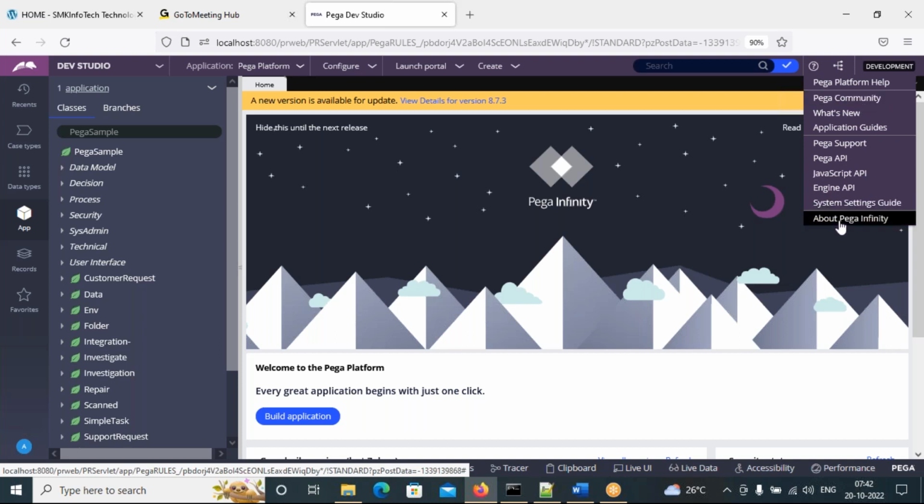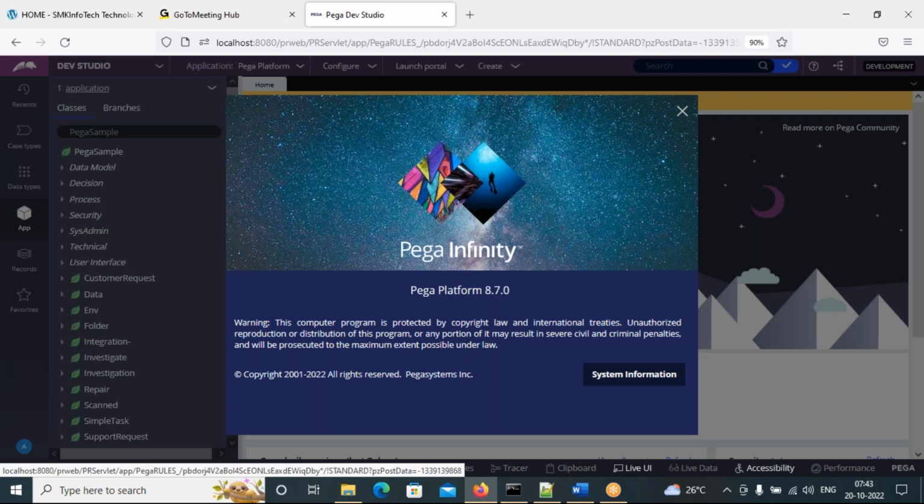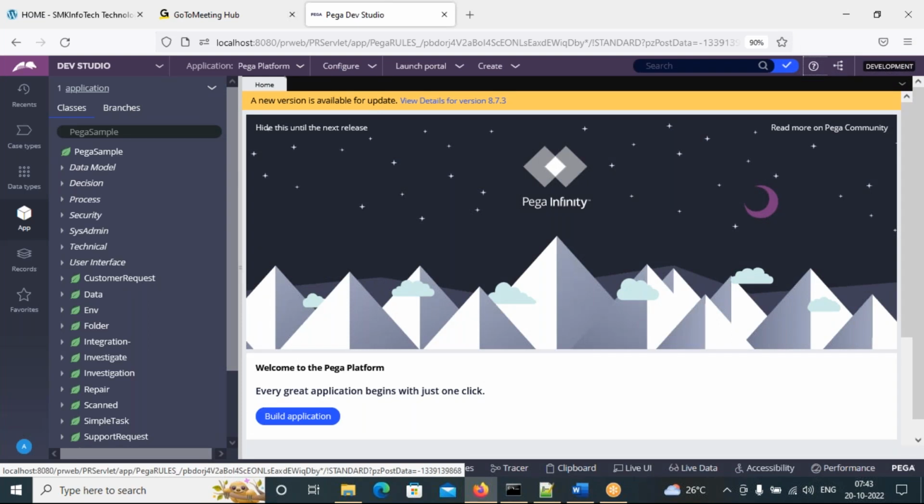Suppose I'm new to the system. What version are they using here? Pega Infinity. Instead of asking someone else, go to About Pega Infinity. There we can see that, as of now, the Pega platform version is 8.7.0, which we can say is 8.07.00. It is the version they use to build the application. We can easily identify it without asking anyone what version they are using to build the application.